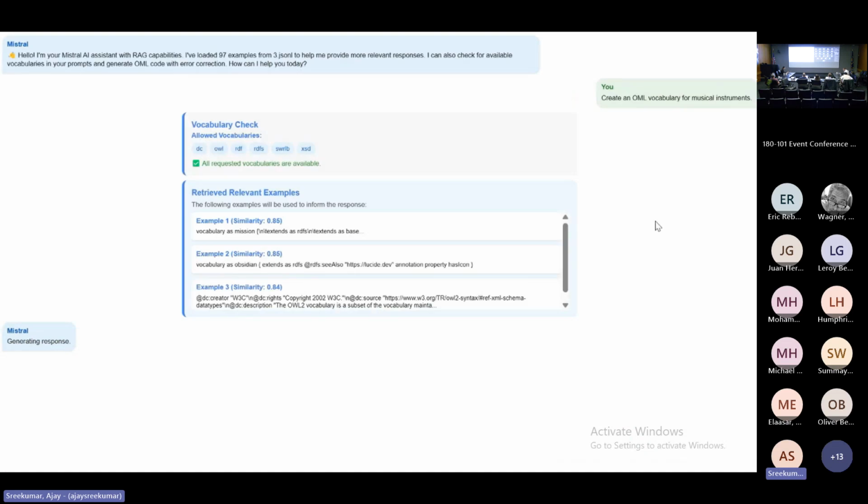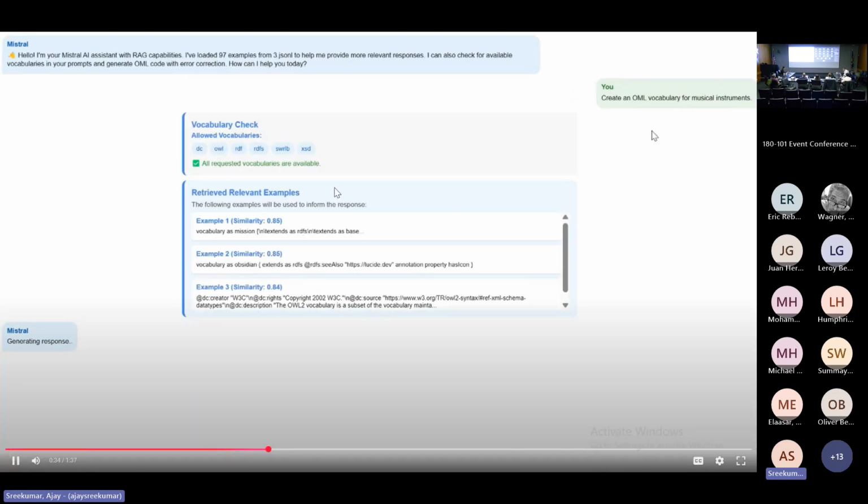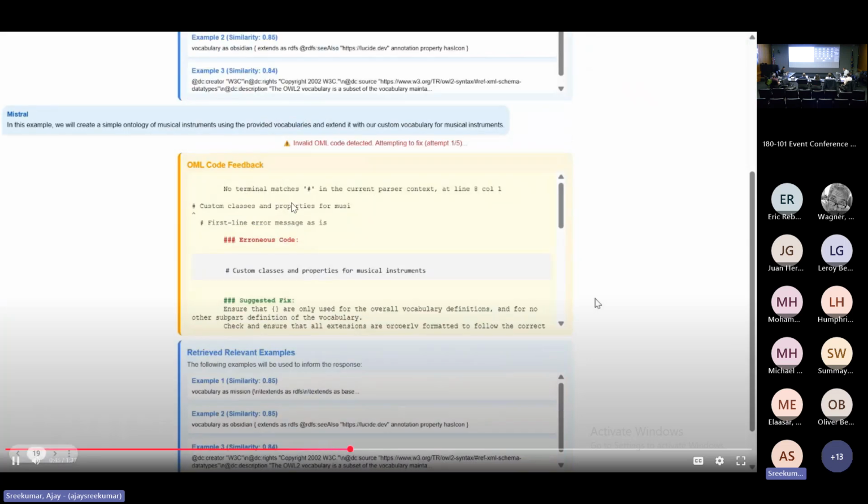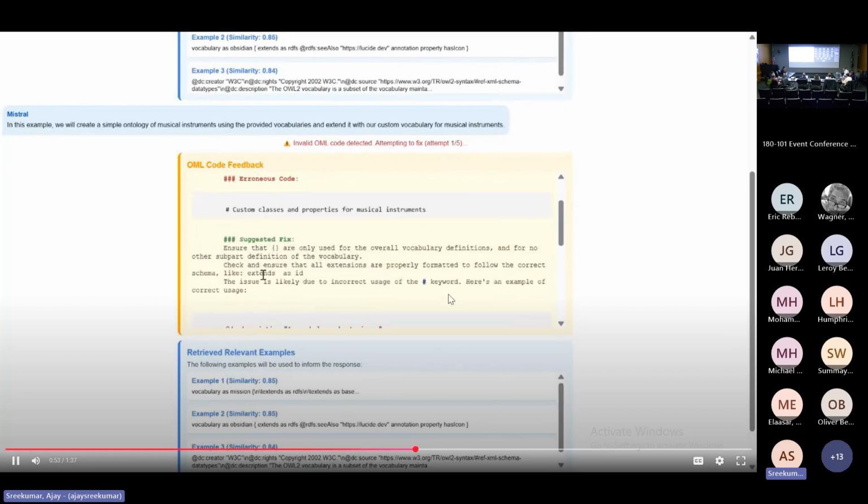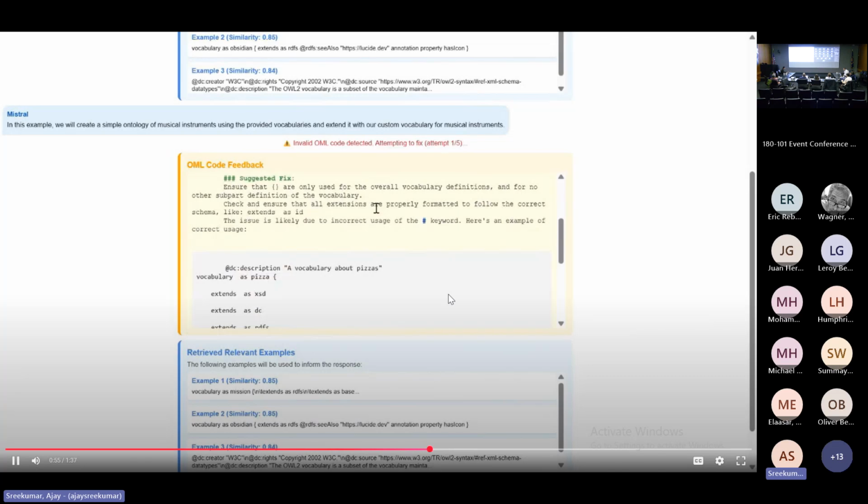So what it does is an initial vocabulary check where it checks what vocabularies it can extend from and retrieves a set of relevant examples. And it starts the generation process. However, you can see the error comes in that no terminal matches hashtag in the current parser. So it tries to add a comment at the very start. So hashtag is not a relevant commenting syntax in terms of OML.